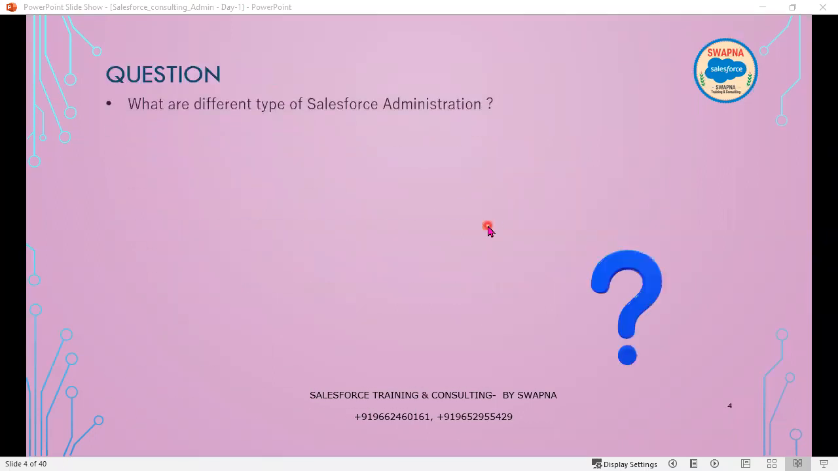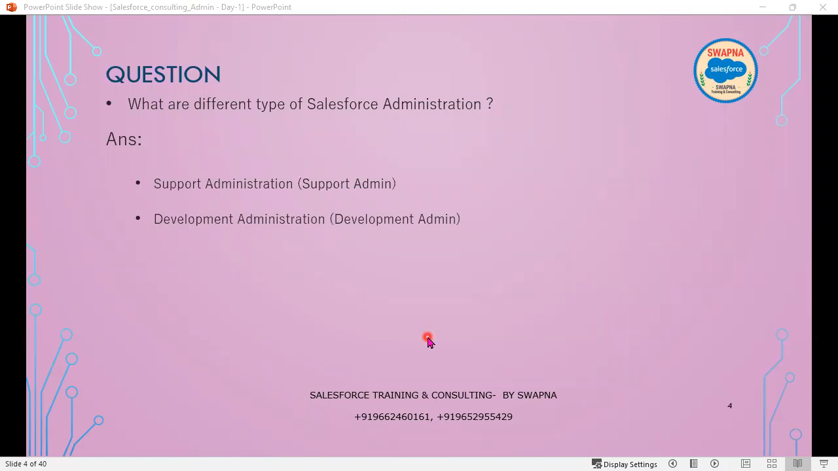Now, what are the different types of Salesforce administration? Support and development. So we have two types of Salesforce administration. One is support admin, the second one is development admin.